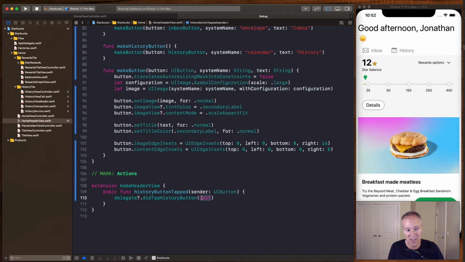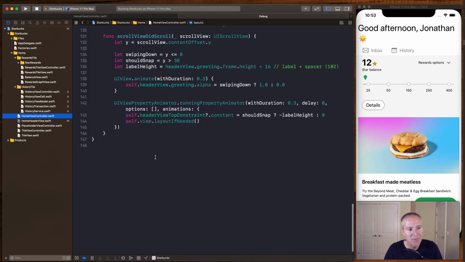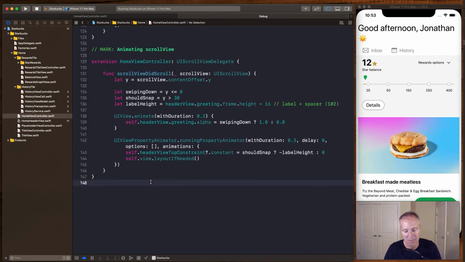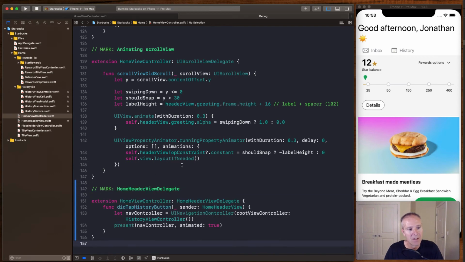anyone who registers themselves is going to be notified, and that's what we're going to go ahead and do right now. The class that's interested in knowing when this subview was clicked is our home view controller. So let's go up there to our home view controller and let's implement that protocol just like we did here. Now look at this. See, protocols are used all over in UIKit. We implemented the protocol here on the UI scroll view delegate. Now we're just doing the same thing here on our own home header view delegate.